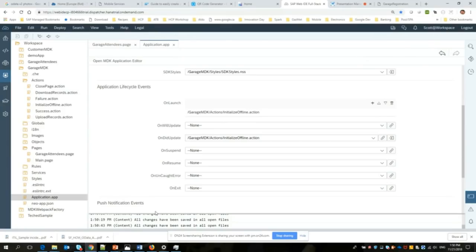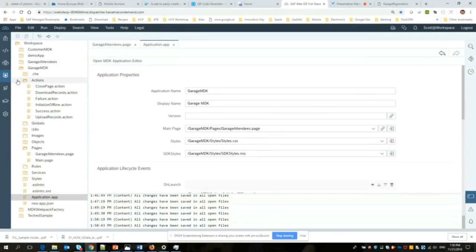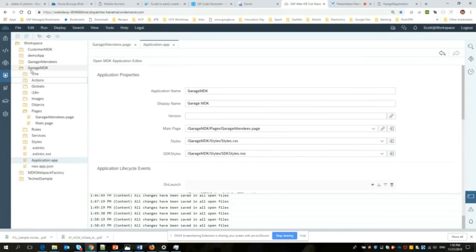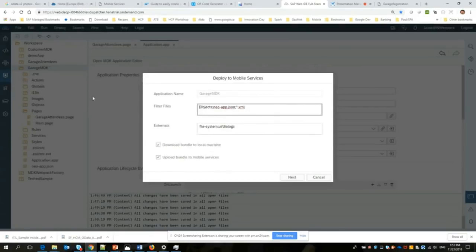And that's it. We've built our app. So we just need to deploy it. Well, let's check this out. Very similar to other perspectives in the Web IDE, when you right-click the project name, lo and behold, we get something called deploy and activate. So let's recap what should happen here. This project should be bundled up. We'll deselect, I believe you told me, the download bundle to local machine, because we're uploading the bundle to mobile services.